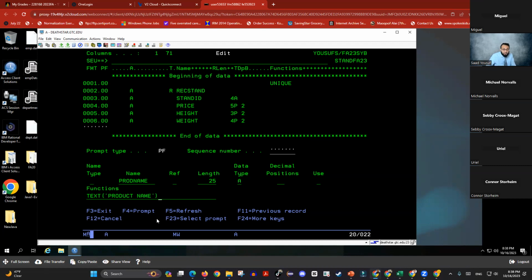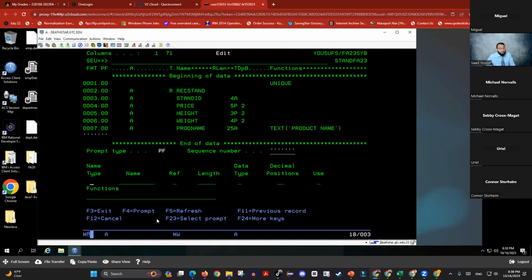And we press enter. And here we have all the fields. I'm not done yet. I have 5 fields: stand ID, price, height, weight, product name. I'll wait a few minutes so that everybody's caught up.